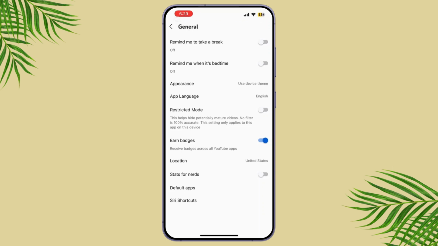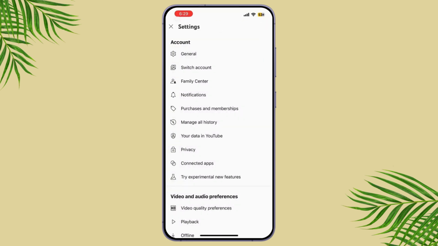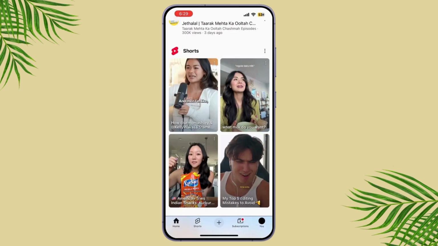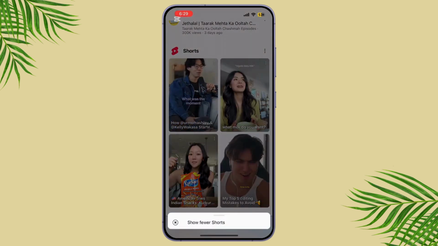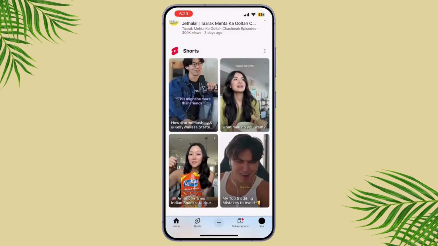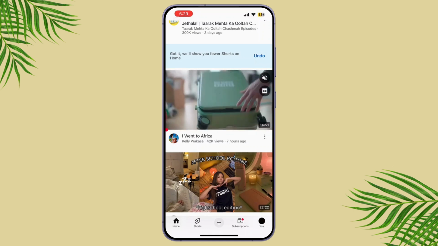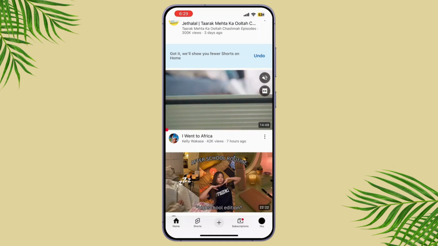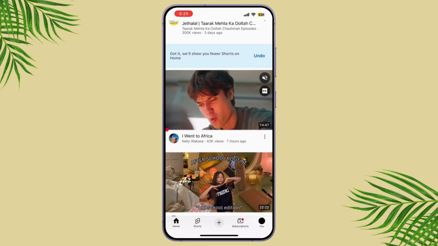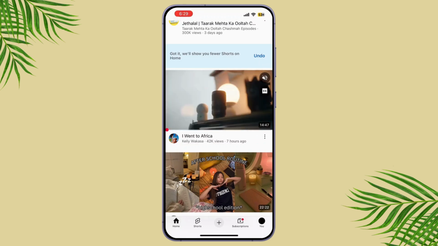Simply do that. After that, what we can also do is, if you want to stop seeing YouTube shorts in the feed, simply tap on the three dots and click on show fewer shorts. And that's it. While you can't completely disable YouTube shorts with a single toggle, these methods will help you reduce or completely avoid them on your iPhone.